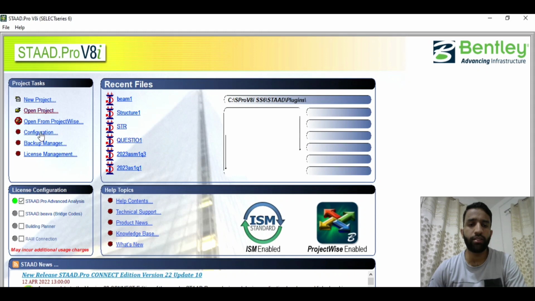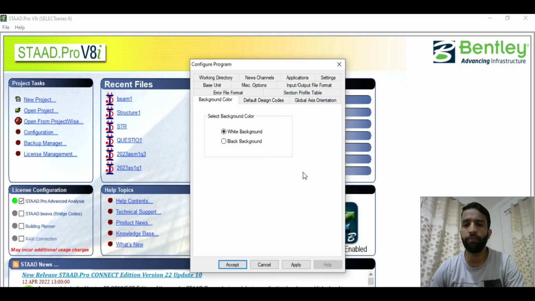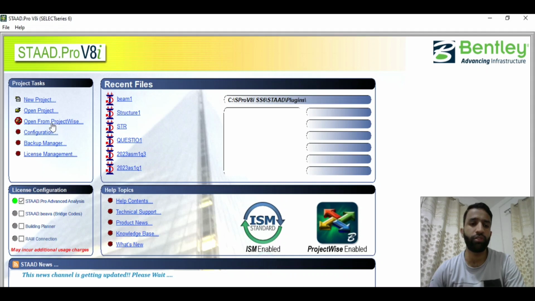And there's a configuration if you want to change some default settings. If I click on this, I'll get a window like this. If I want to change the base units, the default units is metric. I can change to English. Background color, I can change to black. So there are some settings. If we want to manipulate some settings, we go to the configuration.